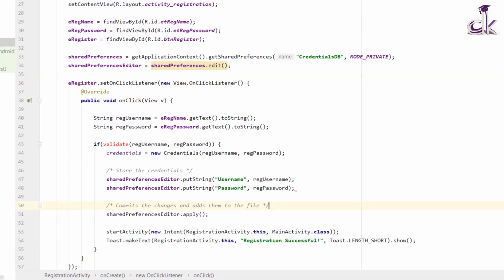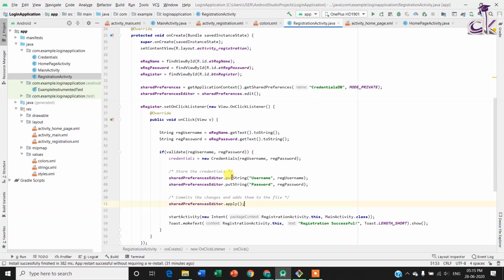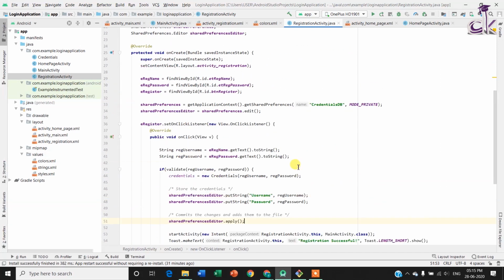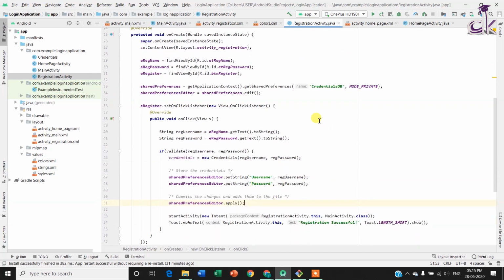All right, so now we are done with the registration activity itself. So we have added these lines of code, and even though we have created the new user, let's say you have closed the app and you have opened it back up again. What should happen is the app should be able to check if a file called credentials DB exists, right? And if the file exists, that's when you're going to retrieve the value.